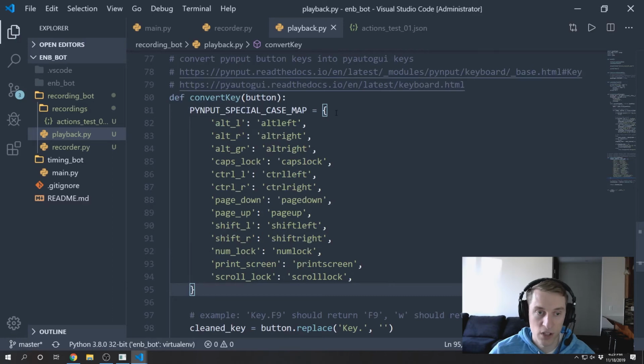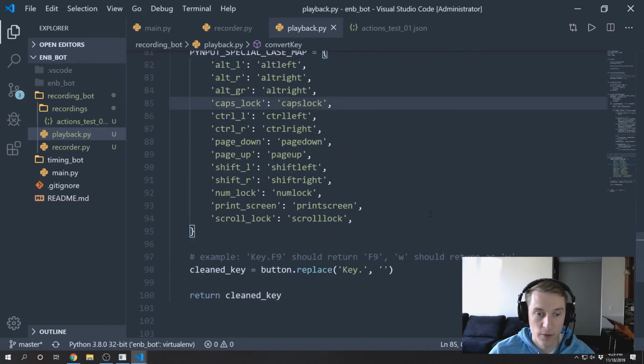So here I've gone through the documentation. I found all the instances where whatever pynput is using to refer to a certain key is different than what PyAutoGUI uses. On the left here is the pynput value, like caps underscore lock, and the PyAutoGUI value for that is just caps lock, no underscore.